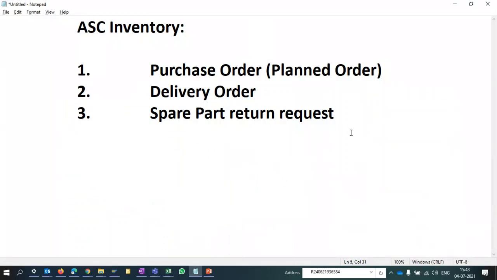So SPR we have completed. So the delivery order comes next. Right now I have kept it on hold. We will continue for that. Now let's go for MSA. MSA is miscellaneous stock adjustment.